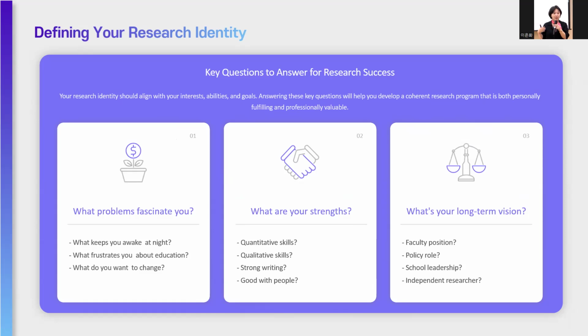Question 3. What is your long-term vision? Do you see yourself in a faculty position at a university, a policy role at DepEd or other government agencies, school leadership as a principal or administrator, an independent researcher or consultant? Different visions require different research approaches.